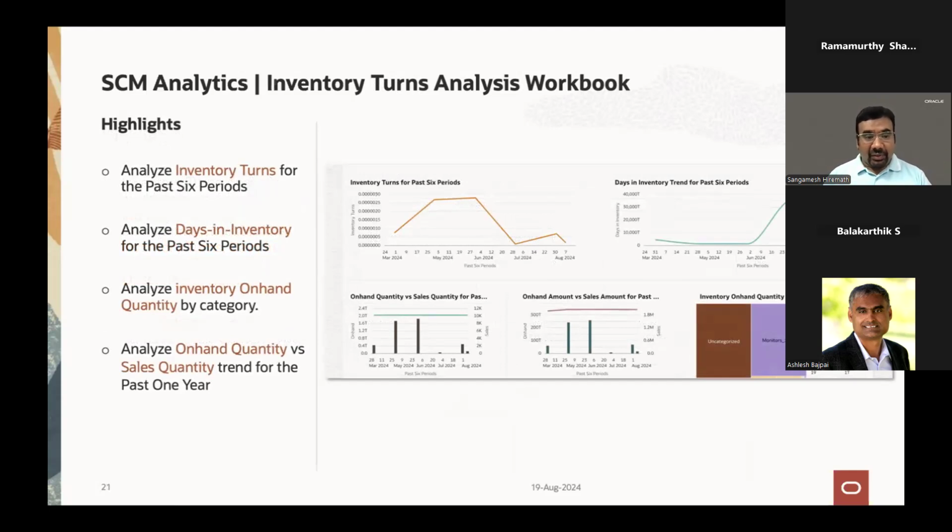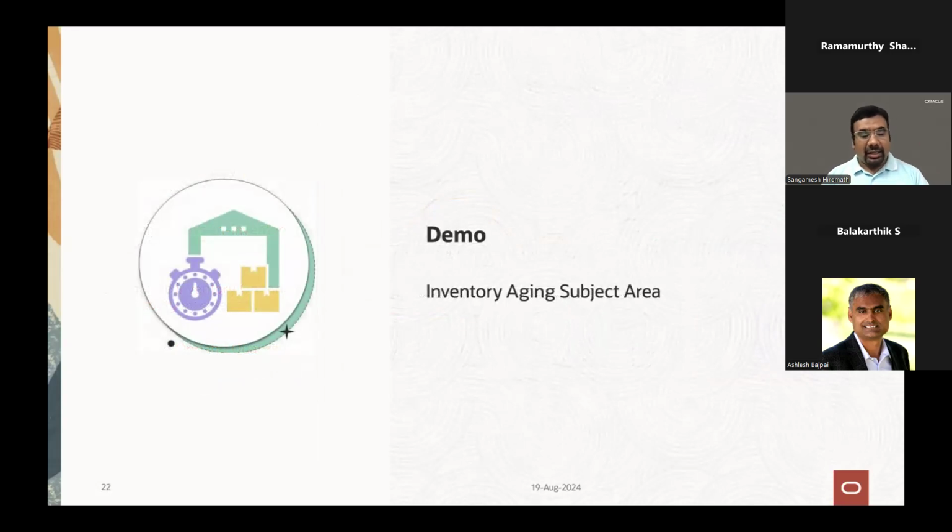As I said, this workbook also helps you to analyze inventory turns for the past 6 periods. This is the graph, this is the visual which I'm going to demo. And then you'll be able to see the days in inventory for the past 6 periods. You'll also be able to see the inventory on hand quantity by category. And then you'll be able to analyze the on hand quantity versus the sales quantity trend for the past 1 year or past 6 months, the way you want to see it. So I'll now jump into the system to give you a quick demo of the features which I spoke.